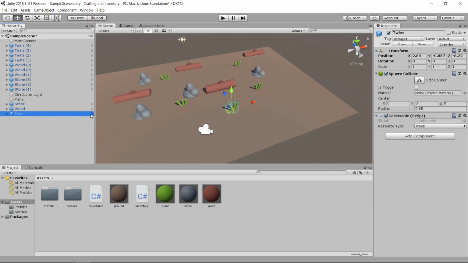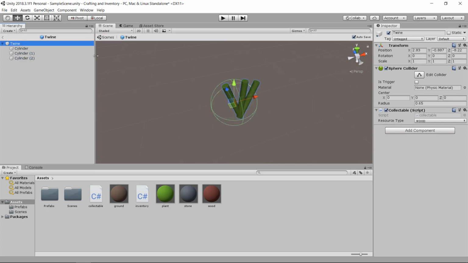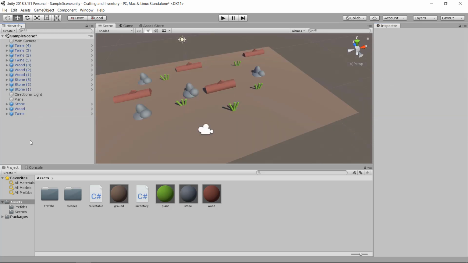So last is the twine. And just like I did with the others, I'm going to hit the over arrow. So I'm editing the prefab, and I'm going to choose twine from the drop-down list and then back out. I'm going to go ahead and save my scene so that if anything goes wrong, I don't lose any of my changes so far. And I'm just working in the sample scene that is the first scene that Unity creates.